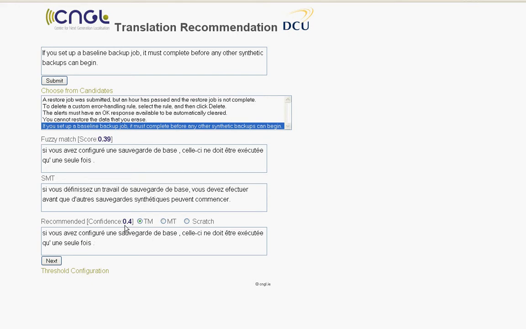Actually, the level of confidence in recommending machine translation output can be adjusted by post-editors. Just click the threshold configuration at the bottom. If you trust the machine translation output, you may set the confidence to a lower value by dragging this bar to the left. In this case, more machine translation output will be recommended. You can see now, in our current example, the machine translation output is recommended.